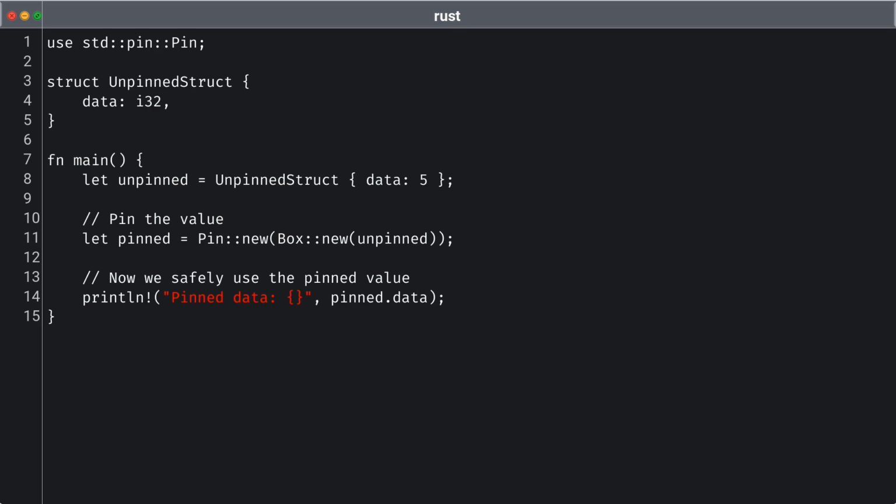Finally, we demonstrate safe access to the data by printing the pinned value. With this approach, we leverage Rust's safety guarantees to ensure that once pinned, our data can be accessed freely without worrying about invalid references or unwanted moves in memory, reinforcing the advantages of pinning in safe memory management.